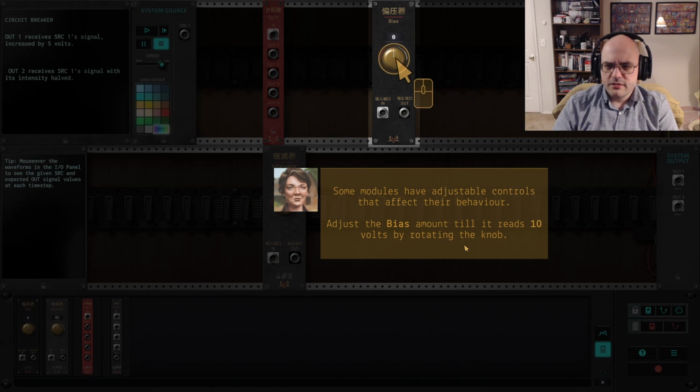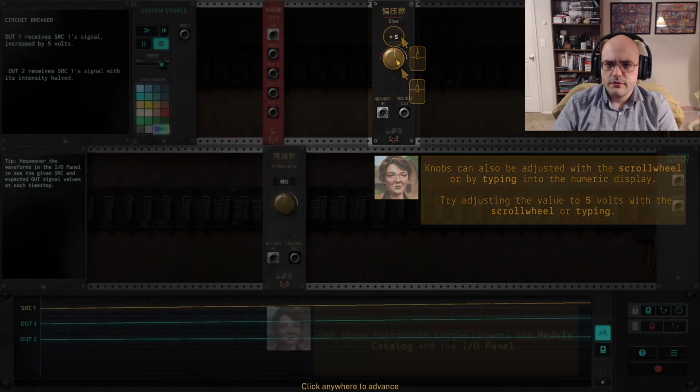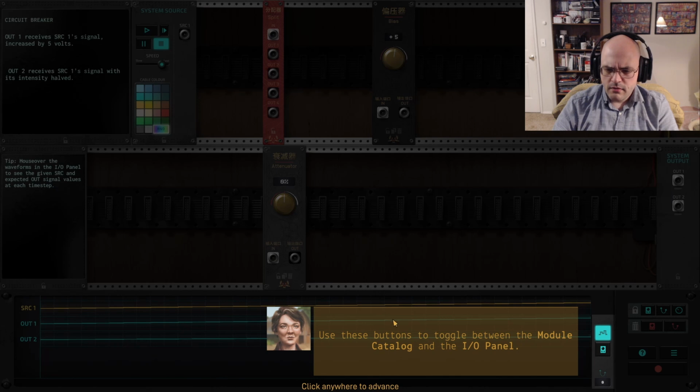Some modules have adjustable controls that affect their behavior. Adjust the bias amount until it reaches 10 volts by rotating the knob. Knobs can also be adjusted with the scroll wheel or by typing into the numeric display. Try adjusting the value to 5 volts. On my scroll wheel... Oh, the scroll wheel over the knob. Okay.